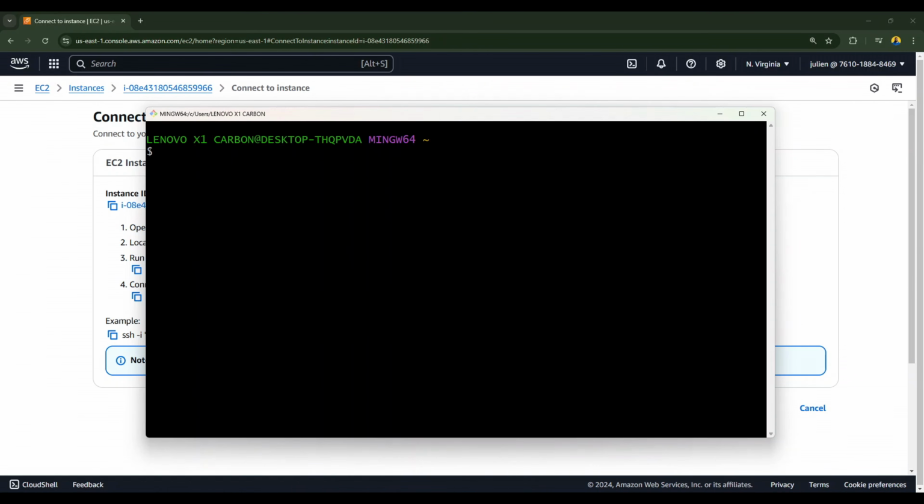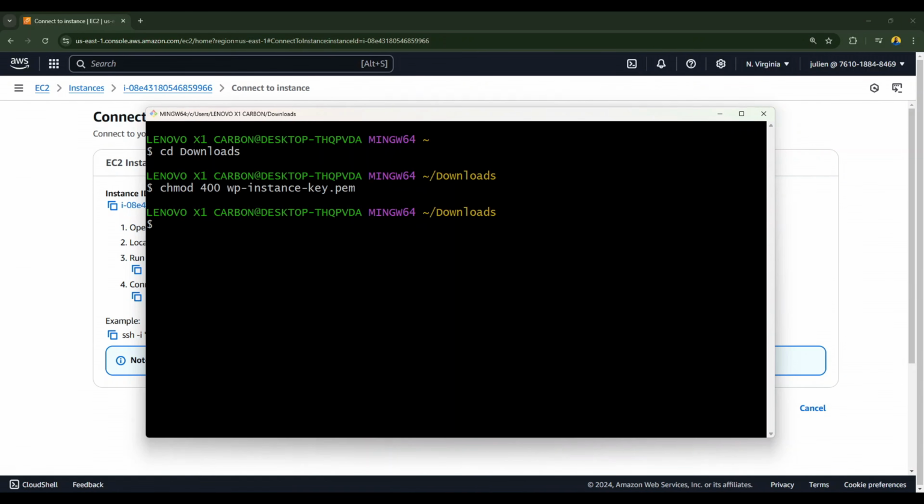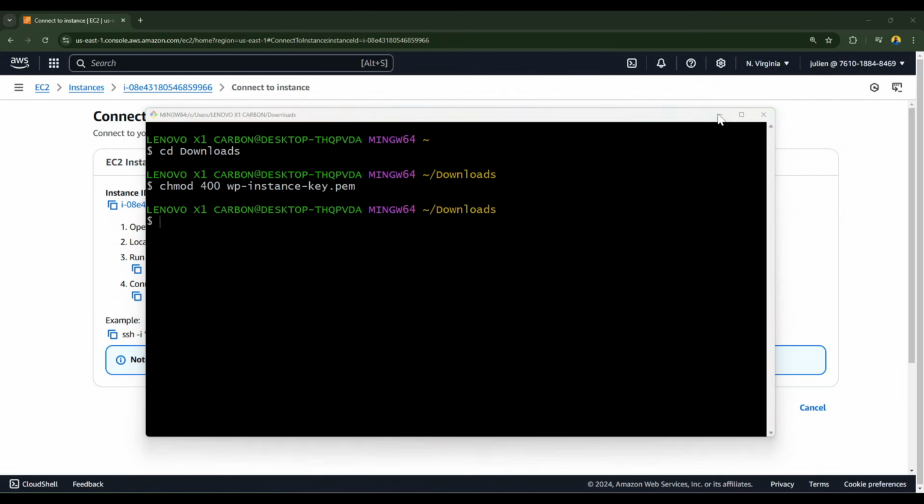Now first I'll locate my key. I'll run cd Downloads. Then I'll run chmod 400, then the name of my key file, which is wp instance key. Then I'll run the SSH command. Then I'm going to run this command here.